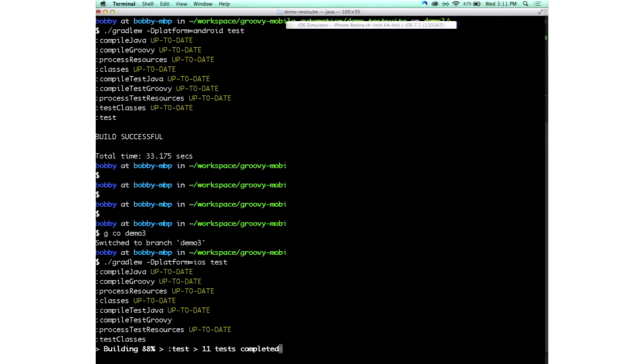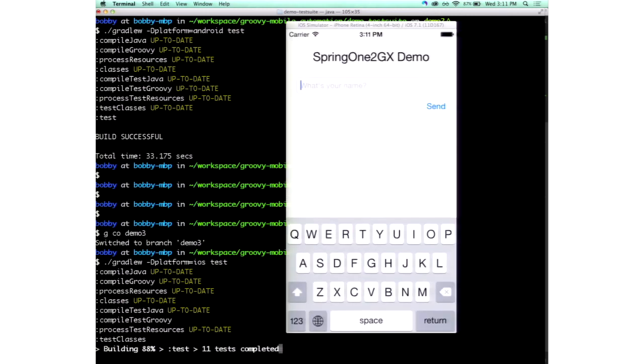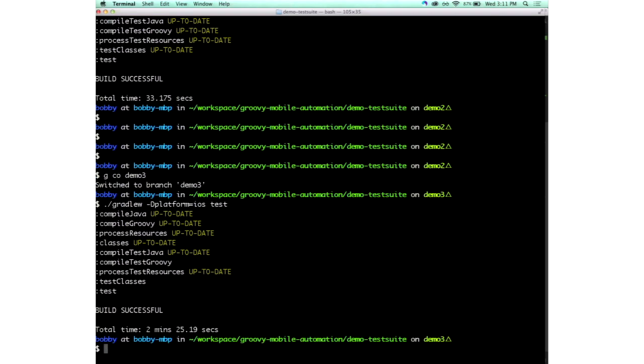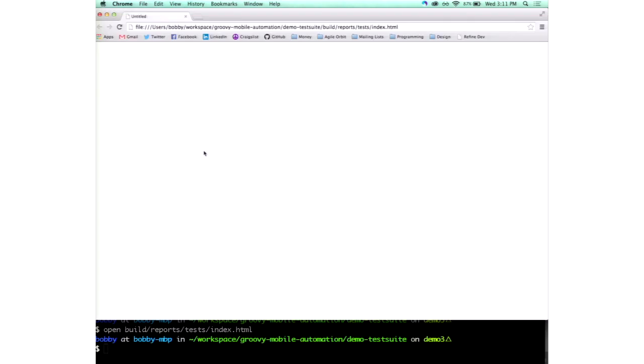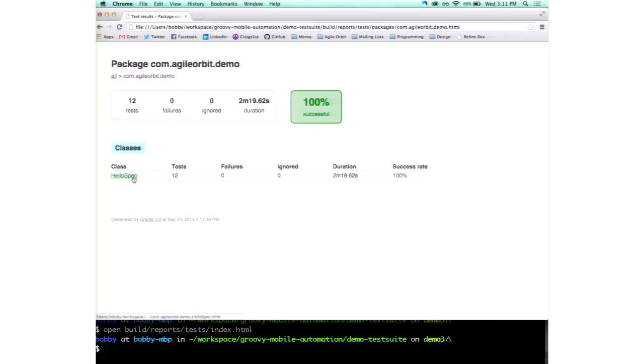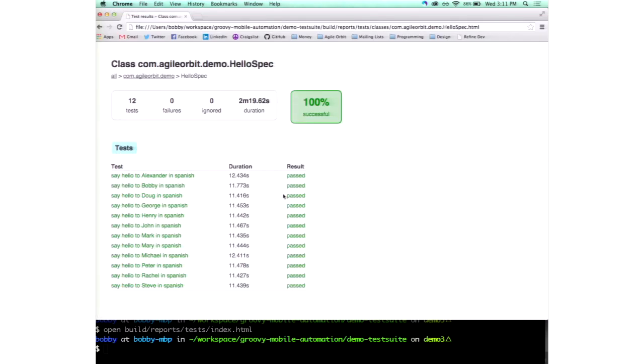Or 11, maybe 12. How many did I have? That data table, there we go. So then obviously you have all the benefits of Spock, where it creates a nice report for you, and you can hand this off to a QA team and say, hey, it took me 2 minutes to execute all these tests, whereas something that would take people manually hours to do.